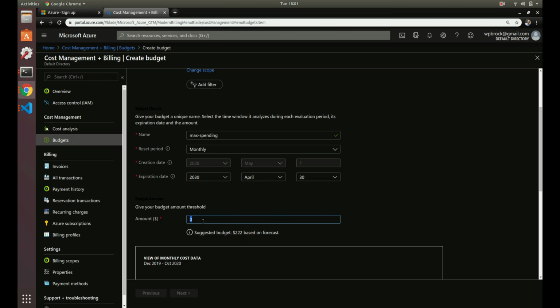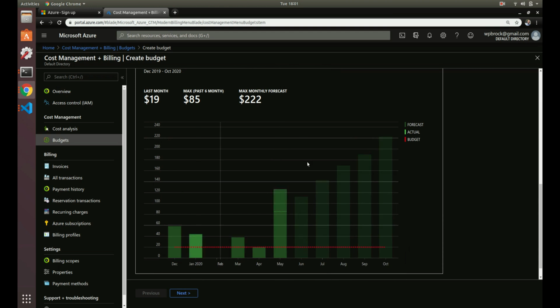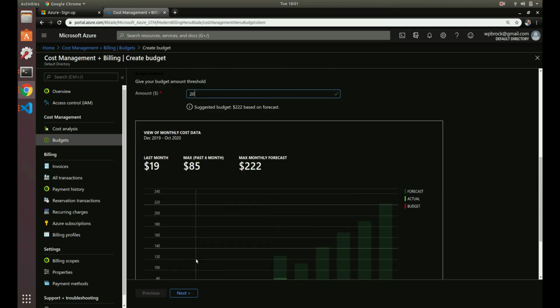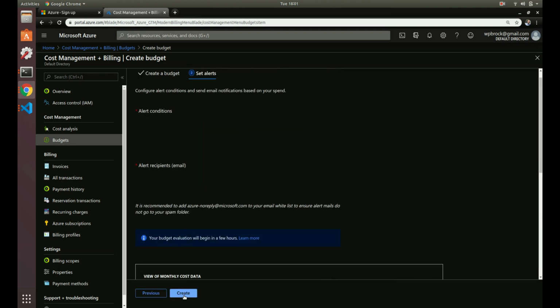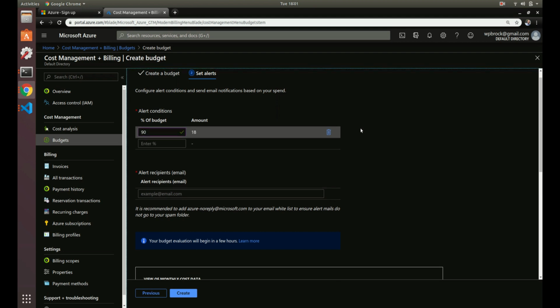And let's set a budget threshold of, let's just say $20. And you're not going to have any data here because you just created your account probably. So we've got that. Let's click next. And now we can set an alert condition. So our budget is $20. When do we want to get alerted when we're approaching $20? Let's say once it gets to 90% of $20, so $18. So if we have a bill that's $18, then it's going to send us an email and tell us that our budget's coming up.